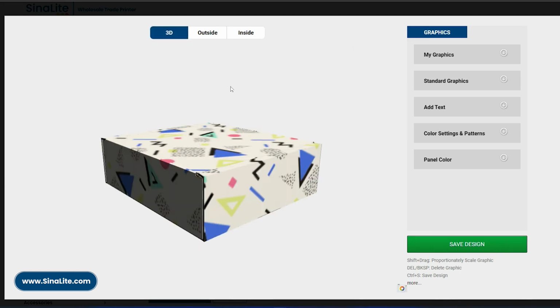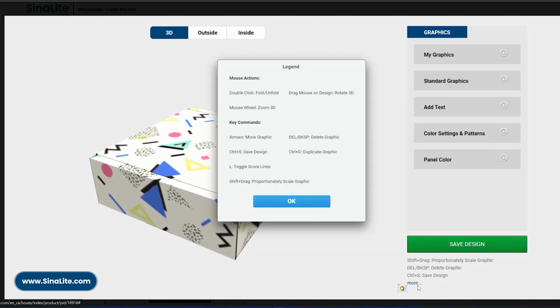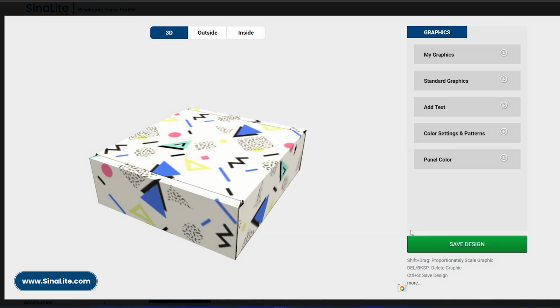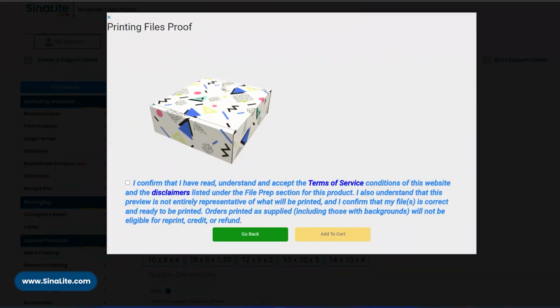If you're feeling confident and want to save time, take a look at the commands listed at the bottom by clicking More. These are shortcuts to make editing faster. When your box design is ready, click Save Design. Give it a few moments to load, and then review your design.